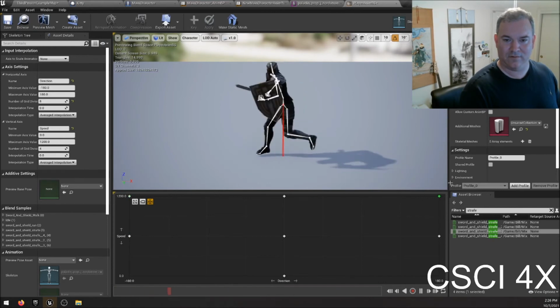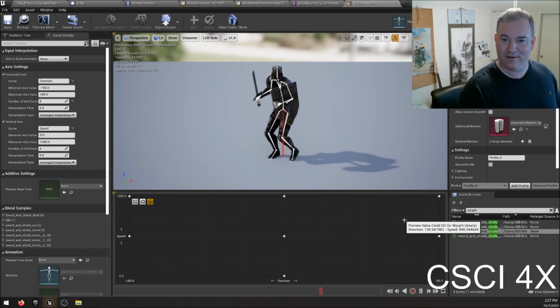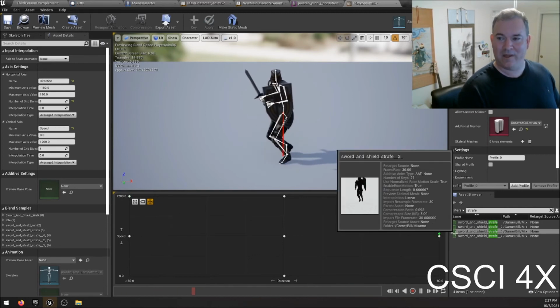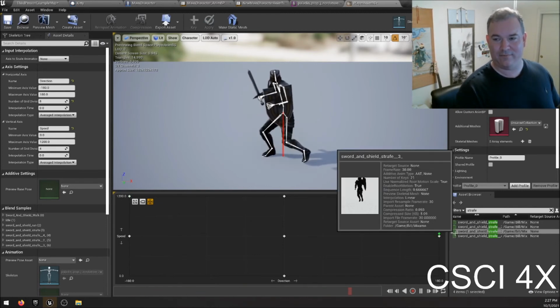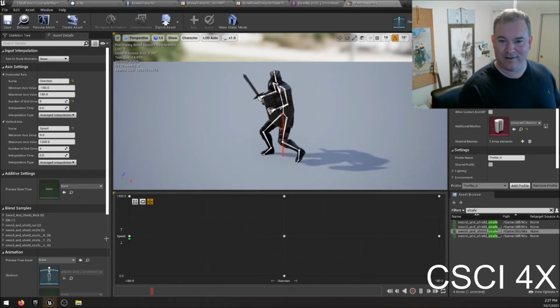He never turns actually, he always keeps his shield forward. That's actually really cool. You see that? So when he strafes right, or from our perspective, strafe right, he keeps his shield forward, and then when he strafes left, he walks the other way. You see that? It's kind of cool.